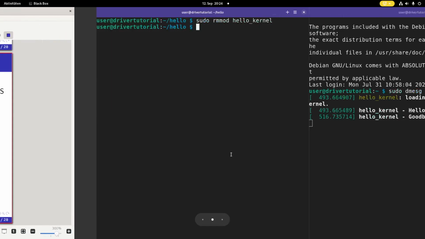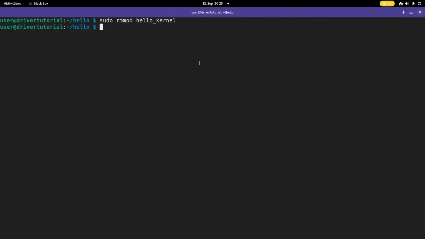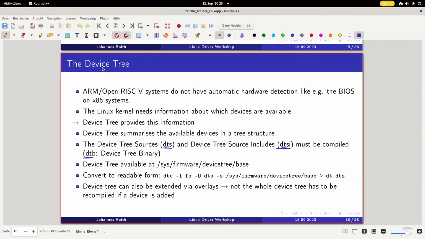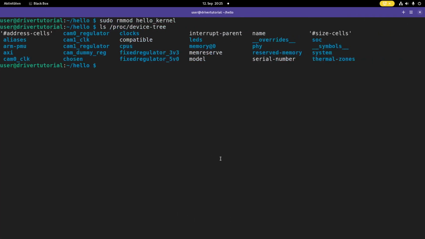So here I'm connected to my Raspberry Pi. So let's take a look at proc device-tree. And in here we can see our device tree, or a second way to access it is to go under this directory, sys firmware devicetree base.